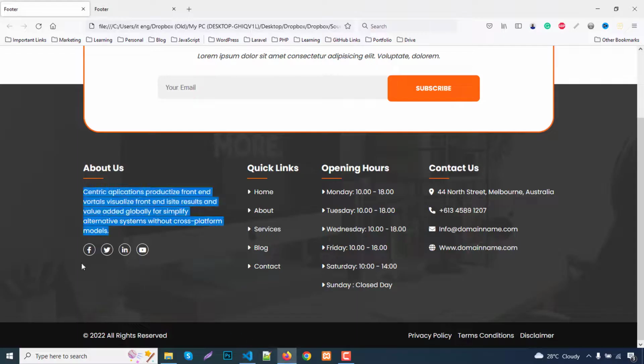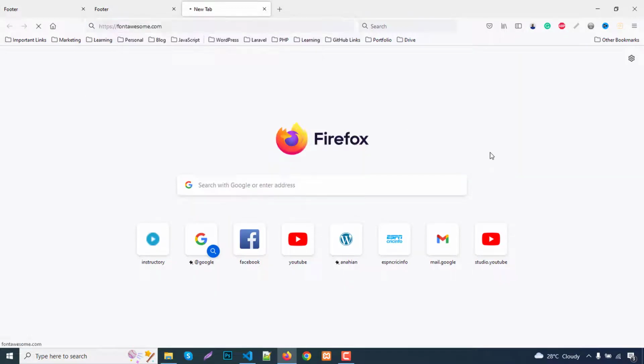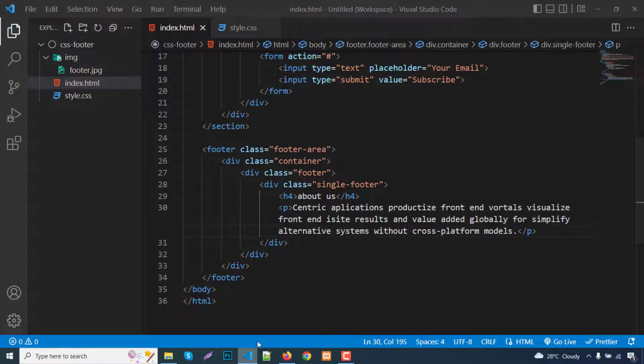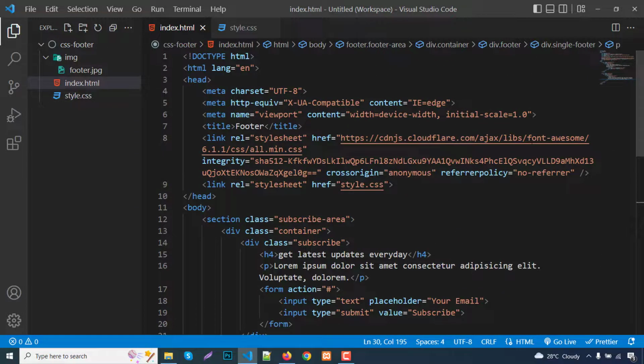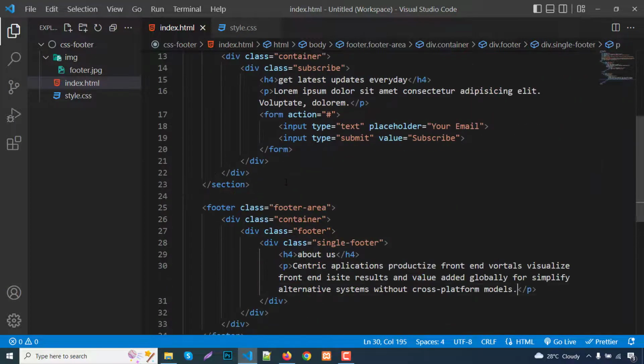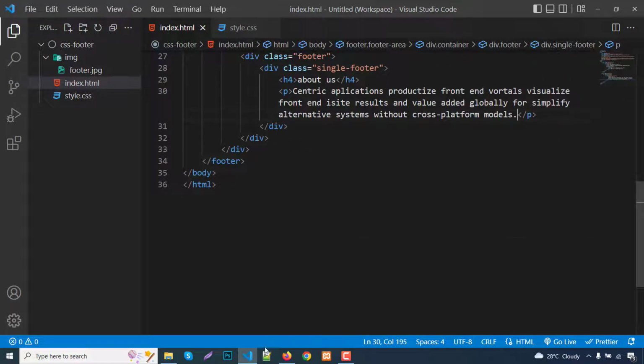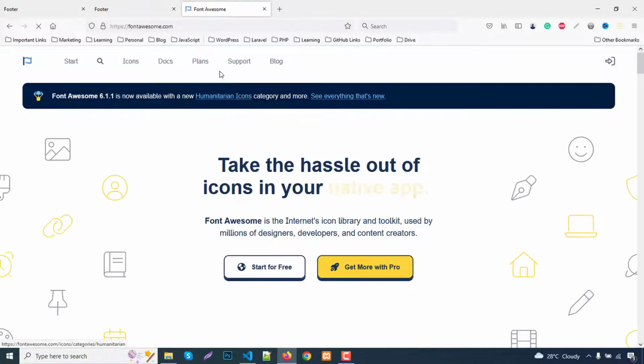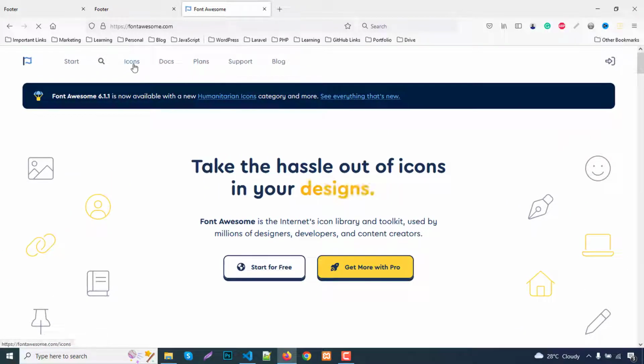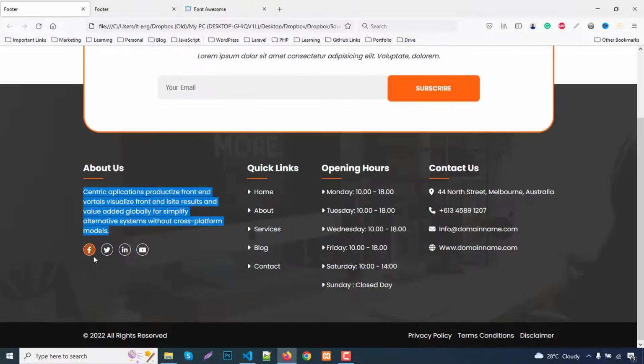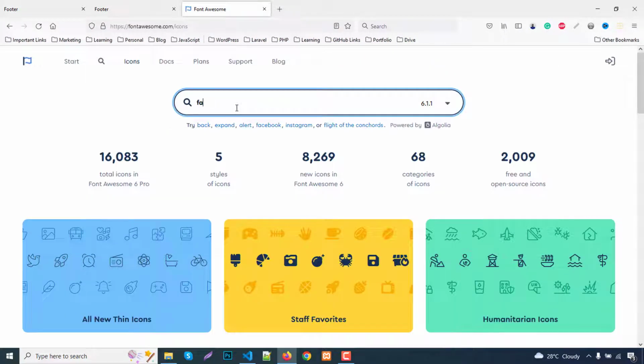And now we need a few social icons. So how can we find them? Go to fontawesome.com. Look here, I already added the Font Awesome 6 CDN, so you don't need to load it again. We just add the font and it appears on the front side. So we are here in Font Awesome 6. Just click on icons. First we need Facebook, Twitter, LinkedIn and YouTube. Okay, fine. So just write here Facebook and click search.